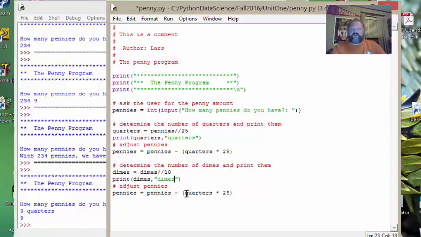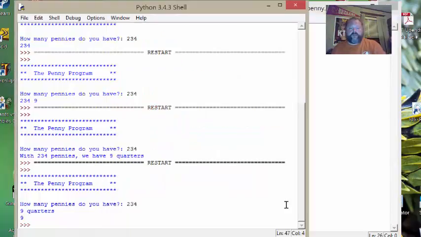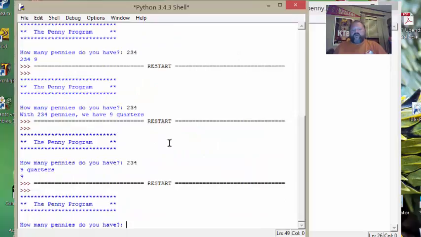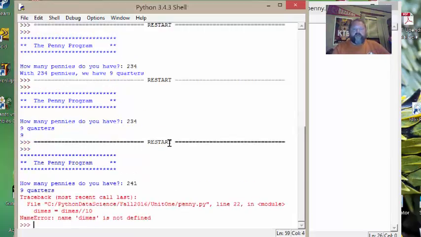Pennies equals, but now I want it to do dimes times 10. All right, and that is going to print my amount of dimes. So let's run it and see what we get. Right, the penny program. How many pennies do you have? I will say 241, so that we can get a dime going on. Dun, dun, dun.